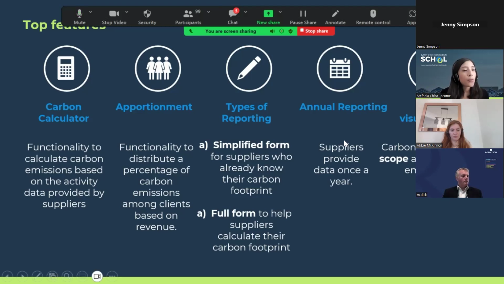Another thing you need to know is that there are two types of reporting methods in the carbon calculator, and you need to select the one that is applicable to your organization. Okay, so the first one is what we call the simplified report. And that report was designed for supplier companies who already know their carbon emissions. Okay, so if that's your case, if you already know your carbon emissions, you simply need to select the simplified report and input your scope 1, 2, and 3 figures. Okay, so it's really short and simple.